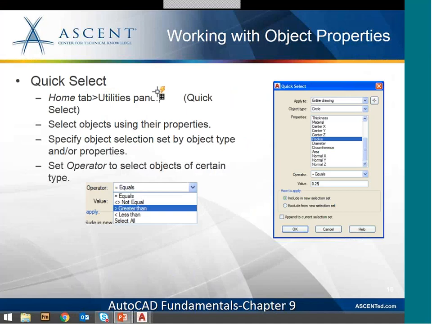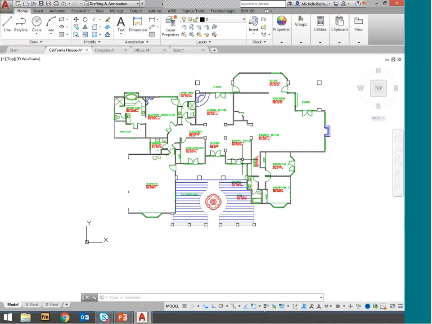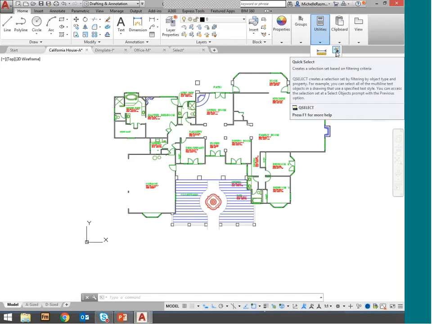And the way that you get to that is you can type QSelect at the command line, or let's go over into the software. If you go to the Home tab Utilities panel, you'll be able to get there. So right now I'm on the Home tab. My Utilities panel is kind of hidden a little bit, so I'm just going to expand that and, whoops, go slower here. There we go. There's our Quick Select command right there.